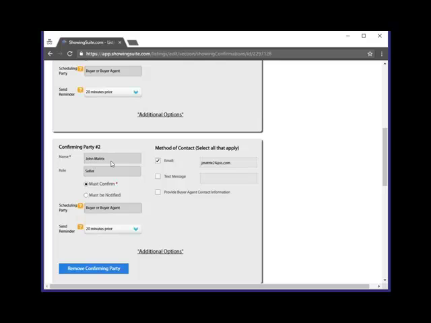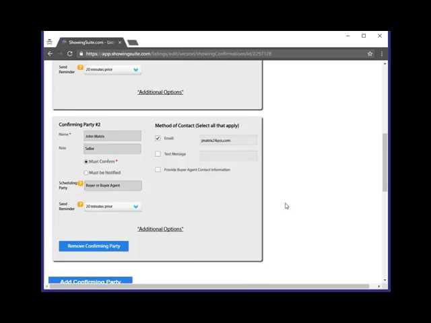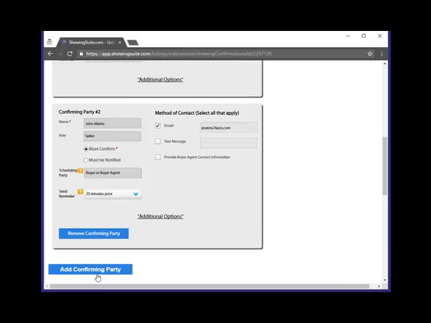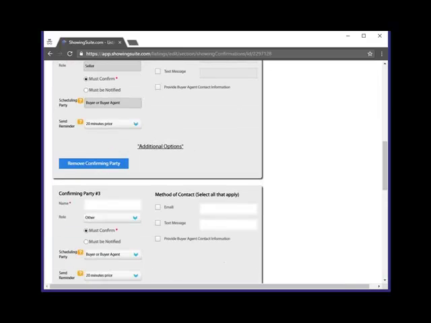You can also go down to additional parties. So we have a seller here set up. We have them to be notified by email, and they also have to confirm. So whenever an appointment's been made, it'll also have to go through the seller as well. And if we want, we can add in additional confirming parties, and you just fill in their name, email, and if you want them to get a text, and you can choose whether they must confirm or must be notified.